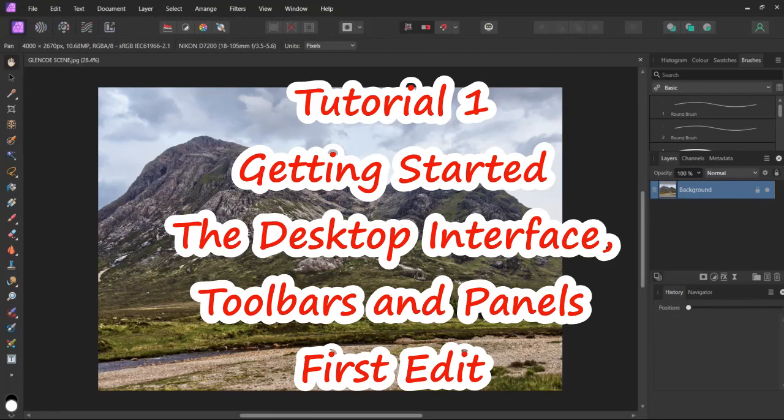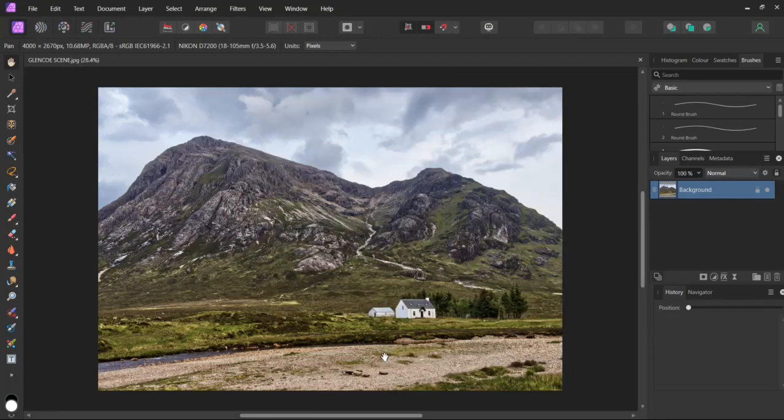Newcomers to Affinity Photo may be overwhelmed by the choice of toolbars, menu bars, and panels available. There are many similarities to other photo editing software packages, but there are also some very important differences as well.